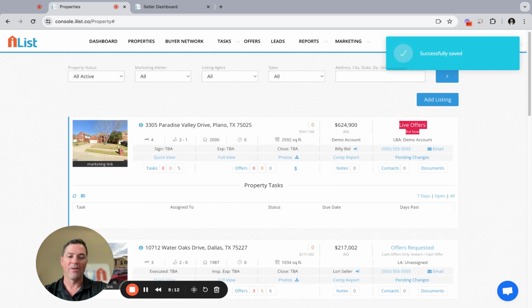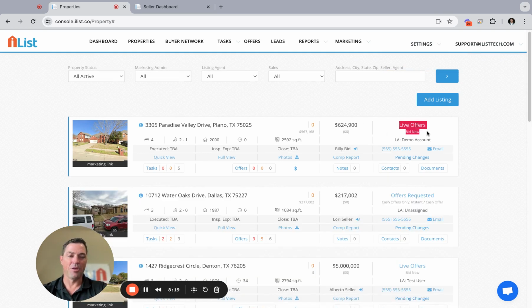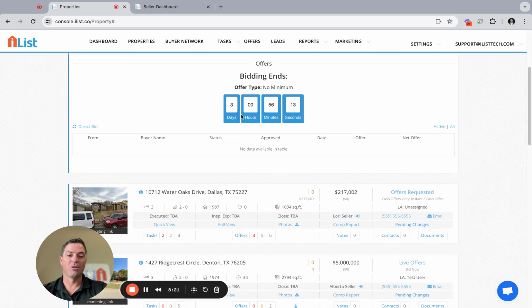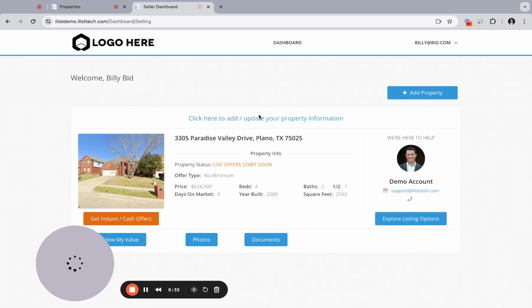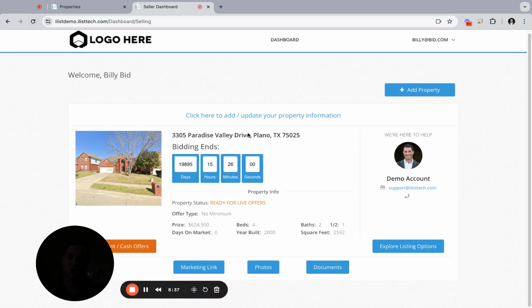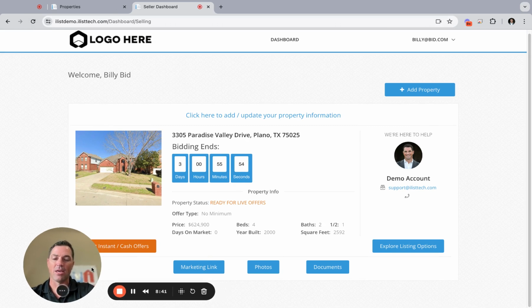Okay, so now we have a property. It's live for offers. I'm going to hit refresh really quick here. And now that the page is refreshed, notice we have 3 days, 56 minutes, and 10 seconds where this property is eligible to receive bids. Now, let me show you what your seller experience is. I'm going to come over to my seller dashboard. I'm just going to hit refresh, and look what your seller has access to. The exact same thing you do.